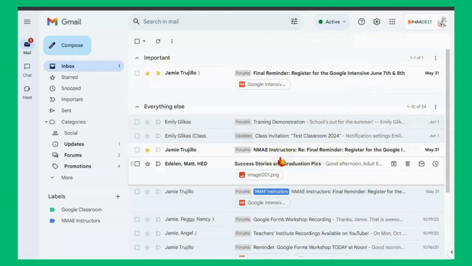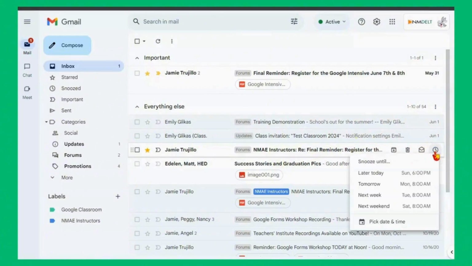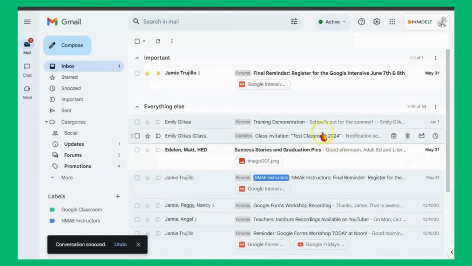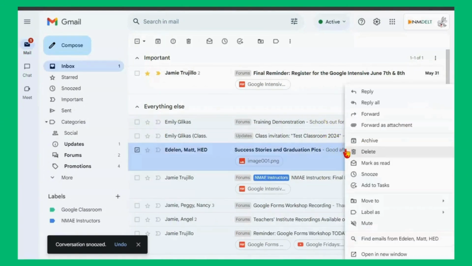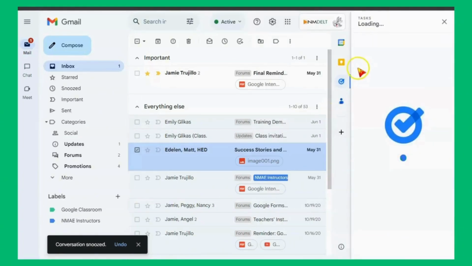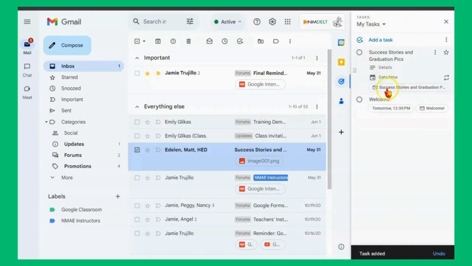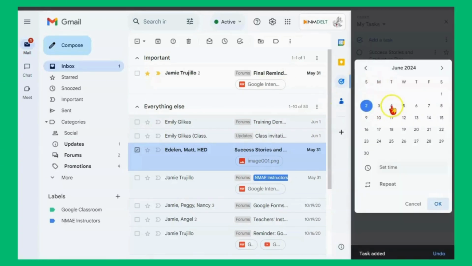You can snooze an email to get a reminder notification at a later time. Just click on the clock at the end of the email line and select the time you would like a notification to remind you. You can also add an email to your task list by right-clicking on the email and selecting Add to Task List. In the settings, you can set the date and time you would like to complete or follow up with this email.